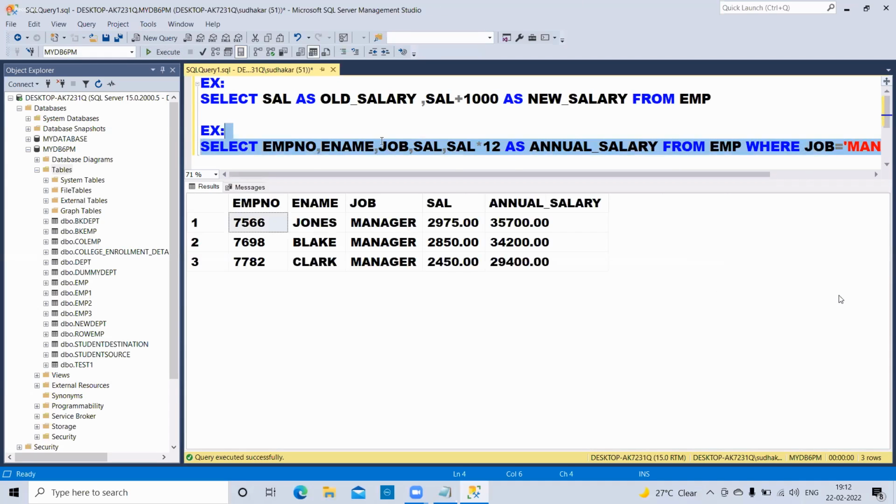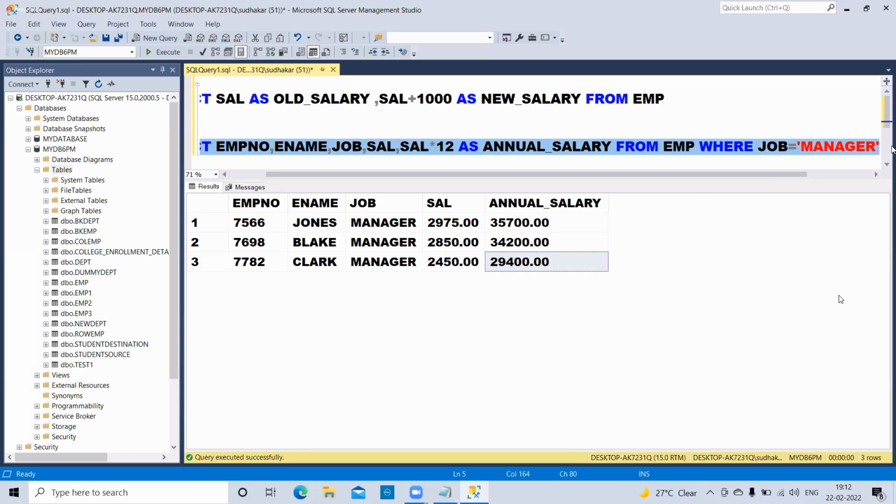I'm executing. So now we can see the employee number, the name and the job, and the basic salary. Here 2975 is the basic salary, but their annual salary is 35700, because monthly salary 2975 into 12 months comes to 35,700. And this is this and this is this. So like this, you can find out the annual salaries of particular employees.